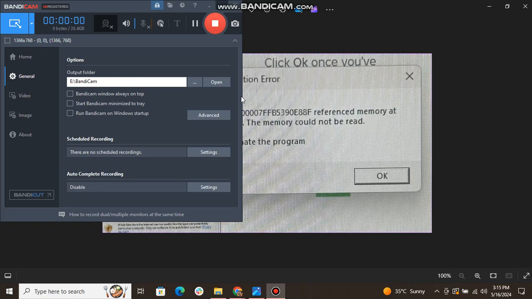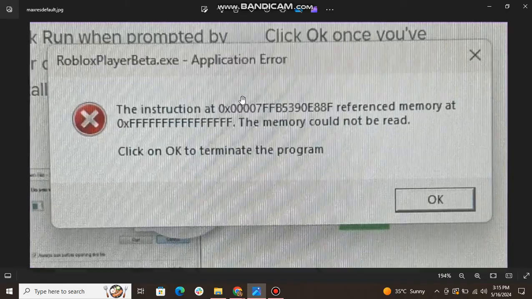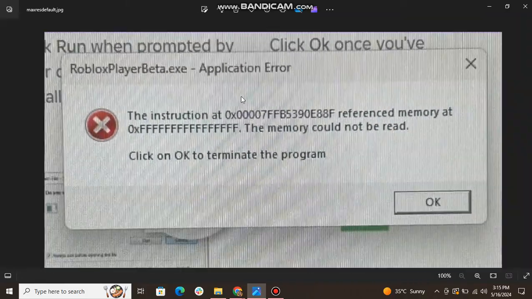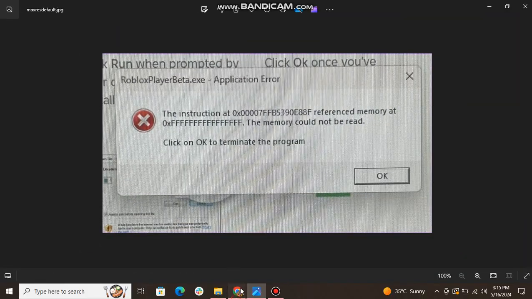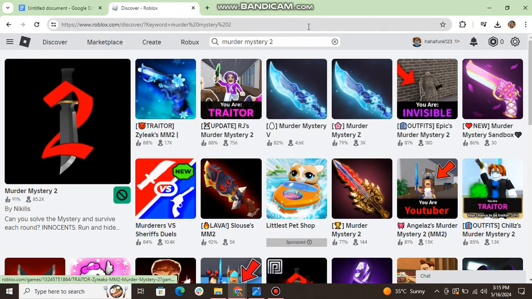Instruction at hexadecimal 0000 referenced memory indicates Roblox is having trouble accessing specific memory locations. This can be caused by various factors on your computer. Here are some advanced solutions you can try, along with steps.